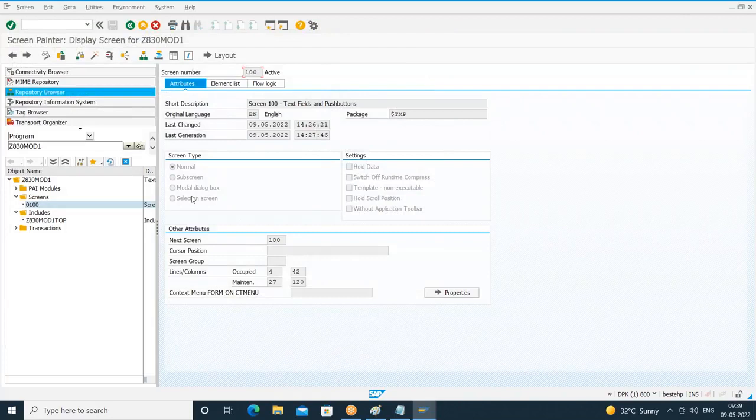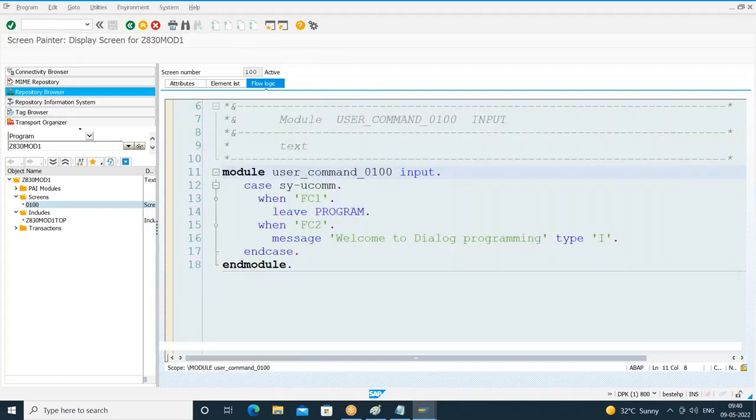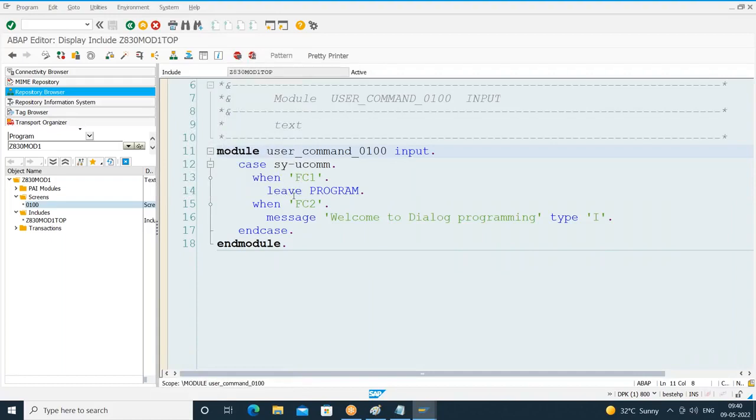Where do we handle the events? In the flow logic section. So I came to the flow logic section. What is the event triggered when you click on the button on the dialog screen? PAI event. So in the PAI event, I have uncommented the module given by SAP. I double clicked on the module. I implemented the appropriate logic.